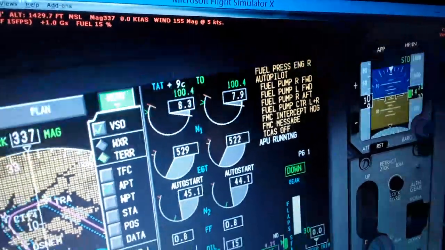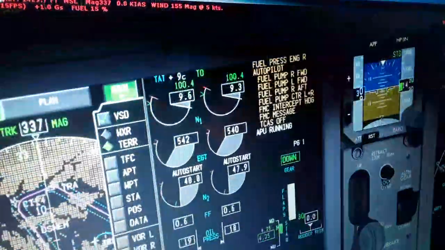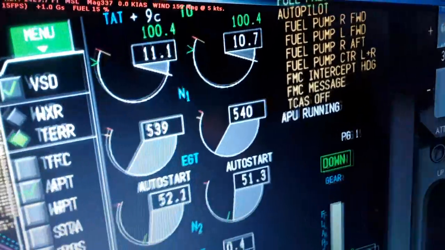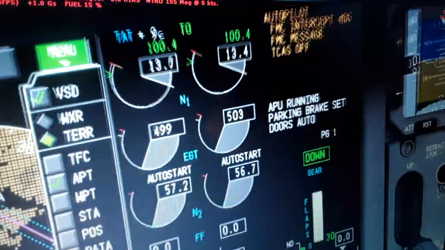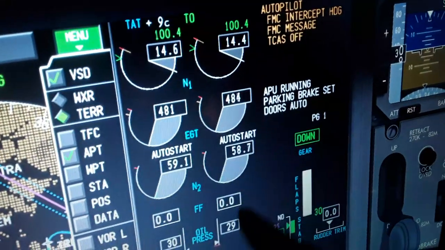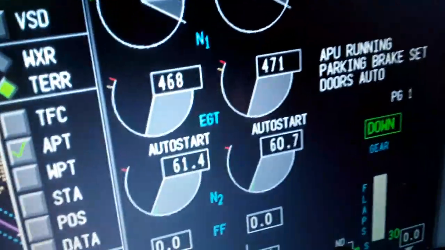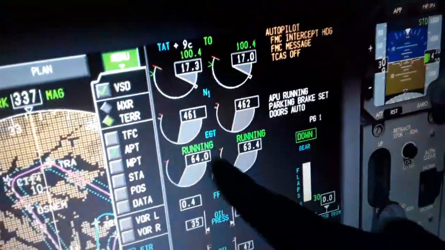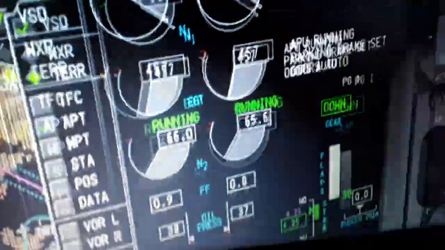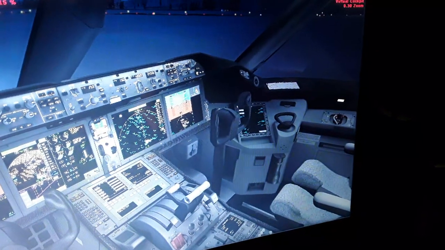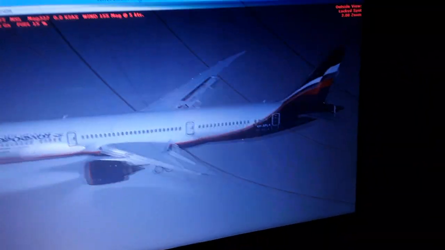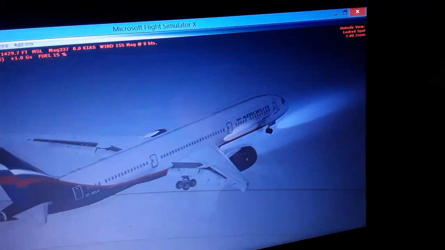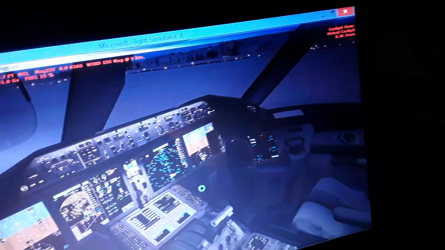So you can see here the engines roaring. The auto start is kicking in. So all the systems now are running, and we're gonna have, with green over here, the running engines. As you can see, both engines are running. So we can go now for takeoff. Only the flaps need to be set. So we're ready now to taxi for takeoff.